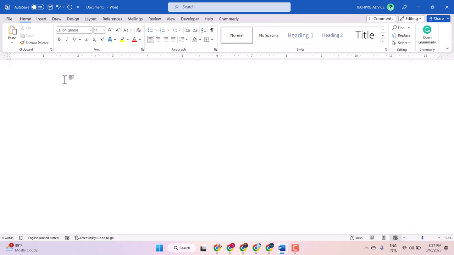So you have to type this formula: equal sign, then RAND, and this bracket. Now how many paragraphs do you need? Type, like, I need 50 paragraphs, for example. So type 50, now comma, and how many sentences you need in every paragraph. Like for example, you need 11 sentences in every paragraph. Then close bracket, then enter.